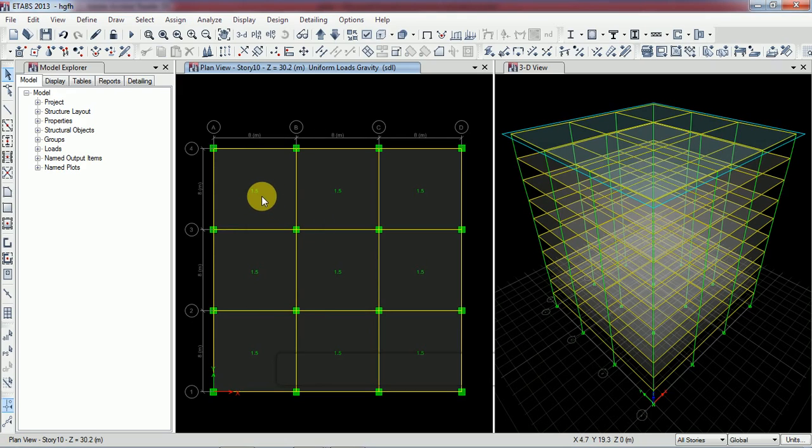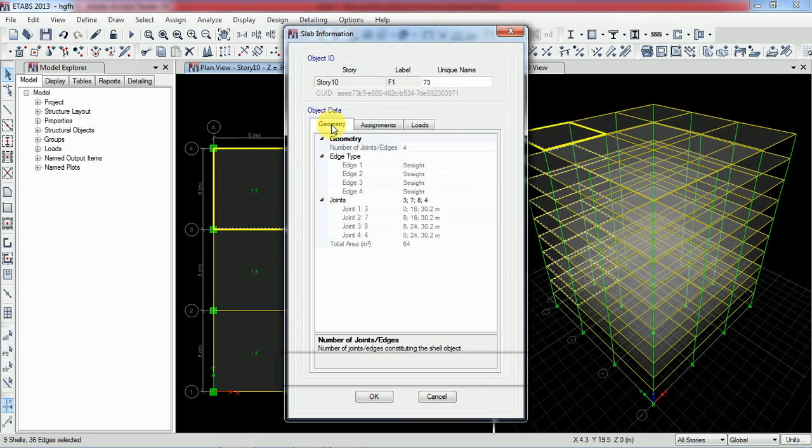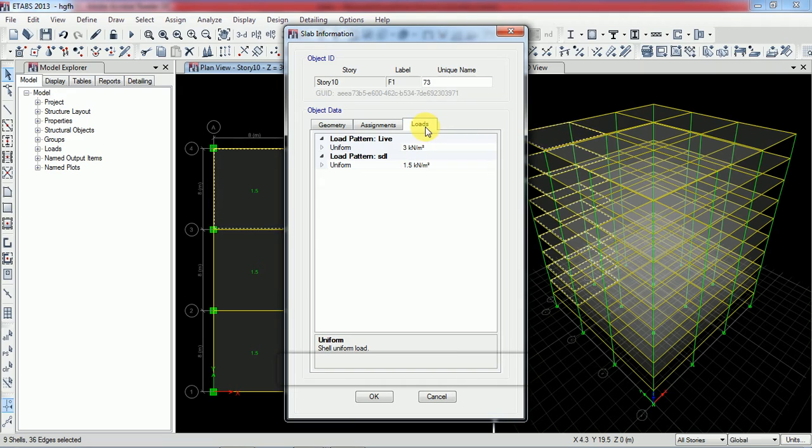Whether the loads which we have applied are correct or not, if we want to check, select one slab and right click on that slab now. Automatically the geometry will come, then the assignments, that is the slab which you have assigned, then the loads. Here it is showing that the live load which you have applied is 3 kilonewton per meter square, and the super dead load is 1.5 kilonewton per meter square. After that press OK.